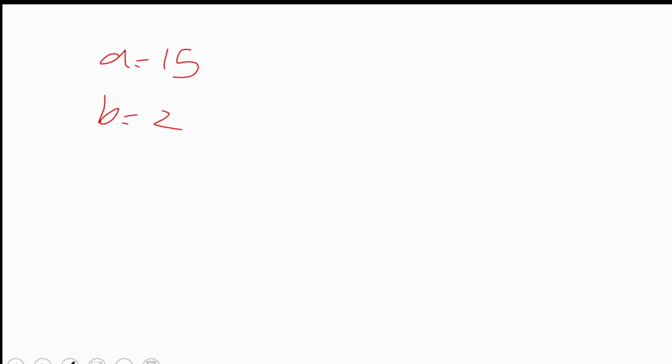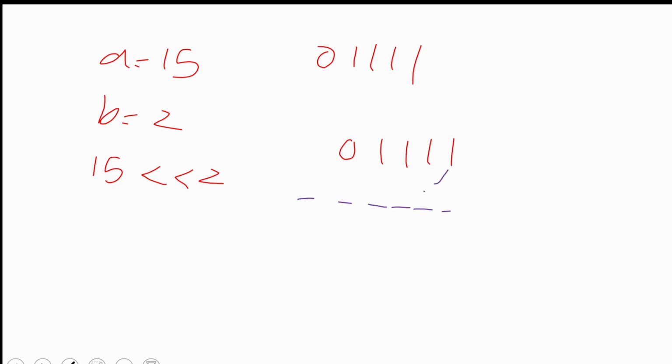So first, I need to convert 15 into a binary number. I will get 1 1 1 1 and the sign bit will be 0. Now 15 left shift 2 times. First let me perform 1 time. So I have 0 1 1 1 1. I need to perform the left shift. Let me consider all the bits. So this one will come here, this one will come here, this one will come here, this one will come here, and this 0 will come here. In this empty place you will get a 0. So one time if you left shift, you got this one.